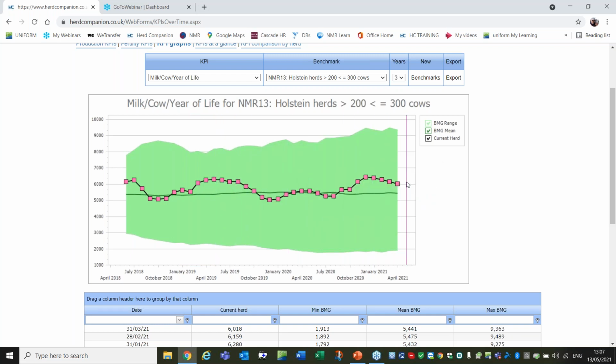So the pink line is me, that's what my herd is doing. The solid green line, that one there, is the average for the group. So you see BMG, benchmark group mean. And then the green area that's coloured in is the range. So within that benchmark group, there is one herd across the top here, and it might not be the same herd all the way along. And then there's another herd that's achieving this much down here.